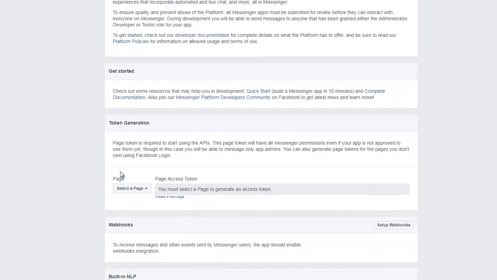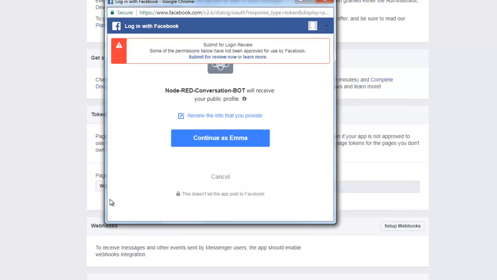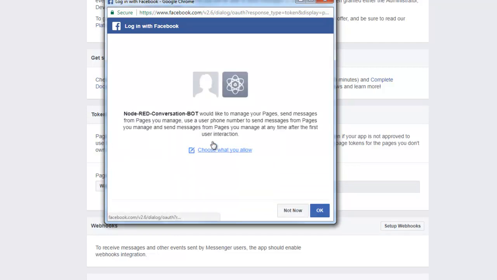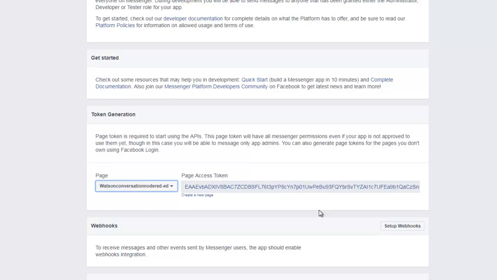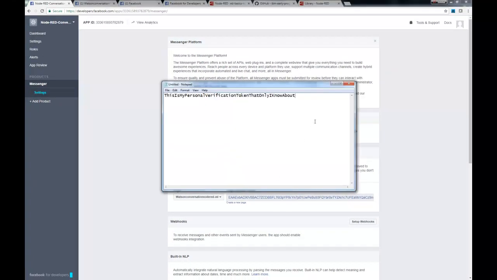Under Token Generation, add the Facebook page that you just created and follow the authentication steps to grant permission to your public profile. When the box closes, a page access token is generated. Copy the token to the clipboard and paste it into the Word editor as it will be used later.